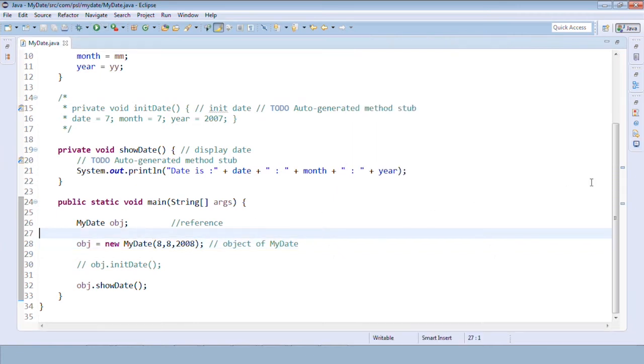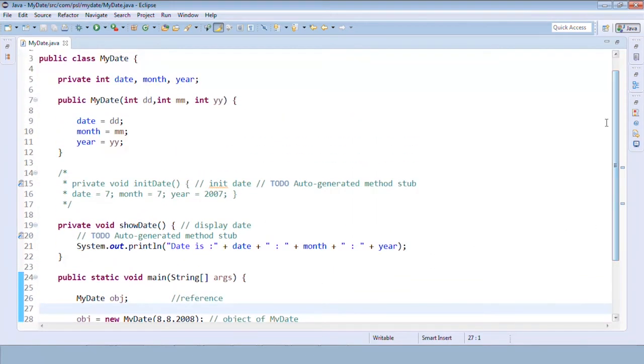So this is very simple. We have seen 2 types of constructor, that is the default constructor and the second one is the parameterized constructor. This is how we can create a parameterized constructor.